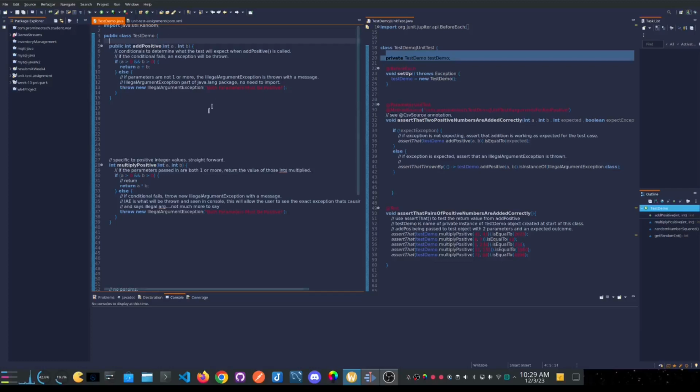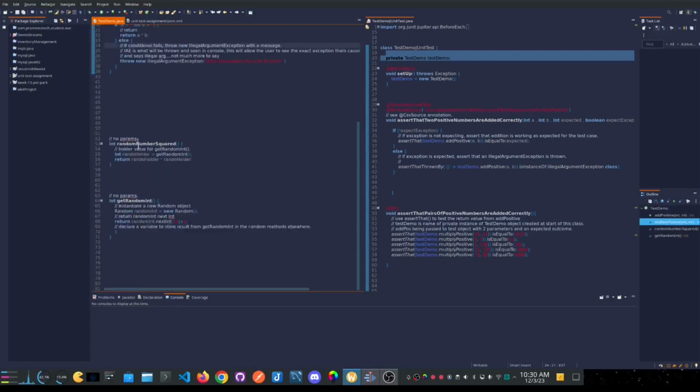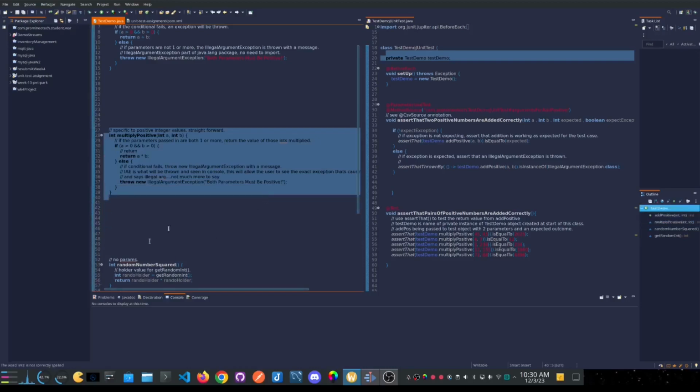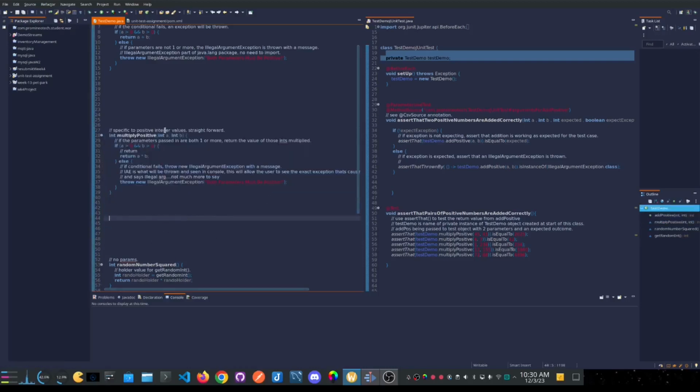This is my unit test for Promeneotech. This is the test demo class. We have two methods in here. Well, we've got multiple methods, but this is the multiply positive method that I've created with two parameters of type integer for them to be evaluated in this if statement and return A times B.